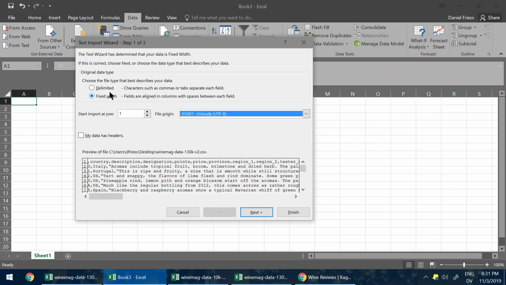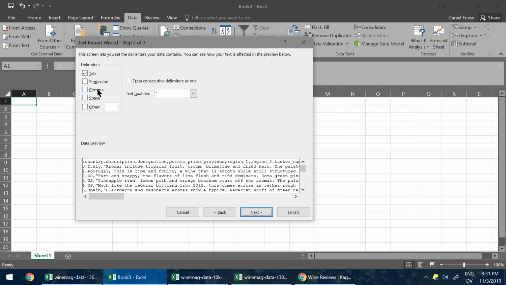But I also need to tell it, because I'm importing data, that this is a CSV file where there are commas in between each cell. If I open this file in something other than Excel, I would just see a comma between each section, and you can kind of see it in the text down here. So I need to tell it that this is a delimited file. When I hit next, it lets me choose this option of comma.